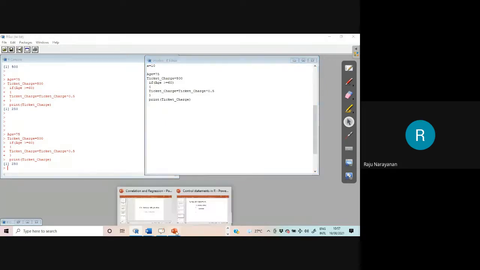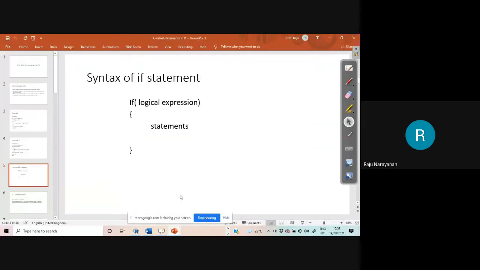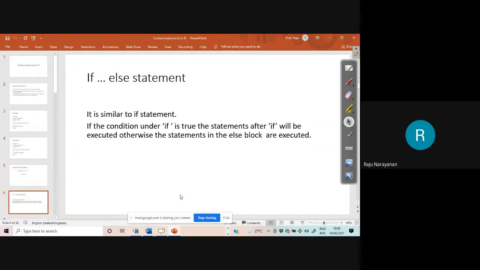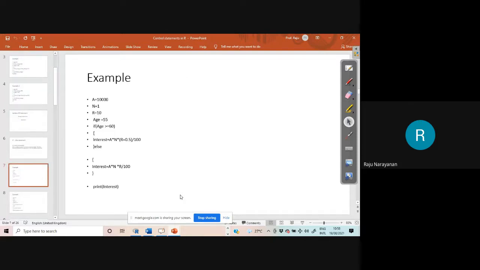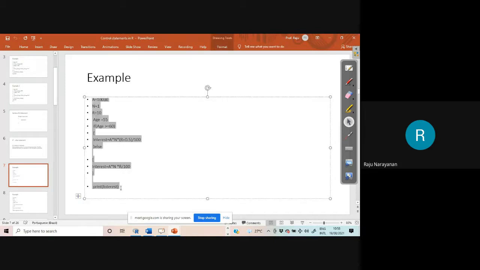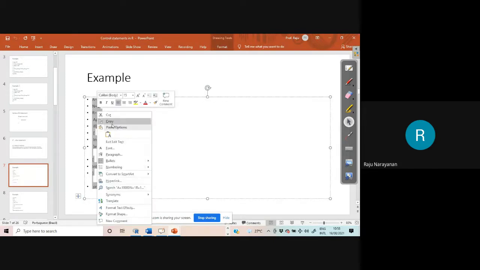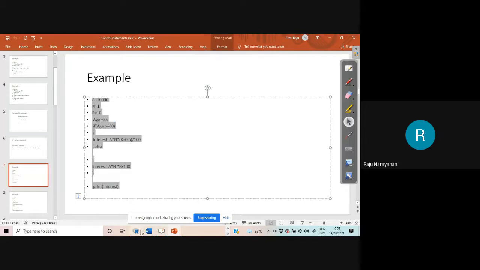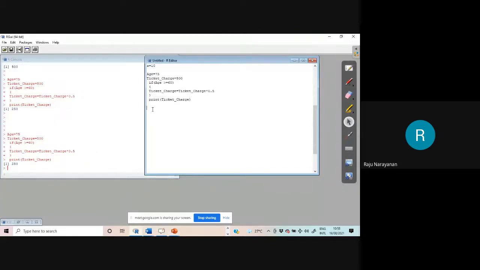Next one is if else. What is if else? If this condition is true, you do this. Otherwise, you do this. That is if else. And what is the program here? I am taking the same example so that we can do more problems, and I shall explain these things.